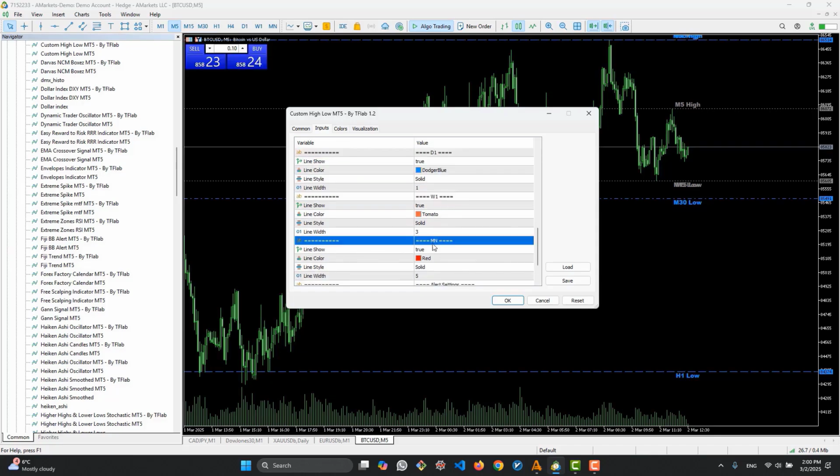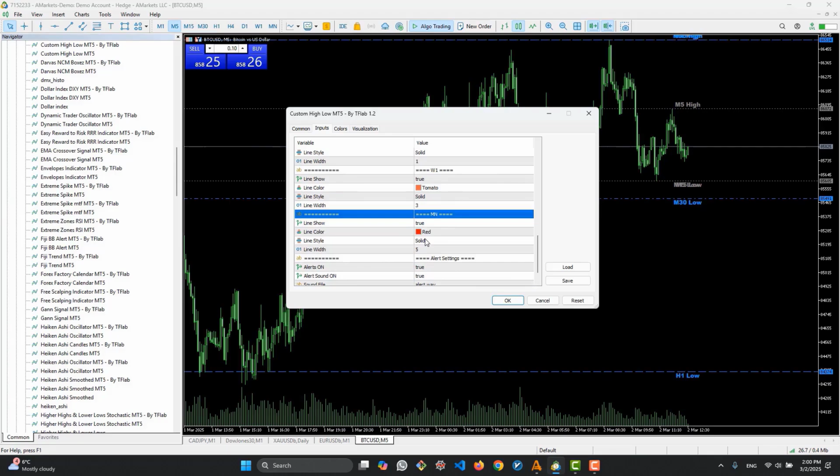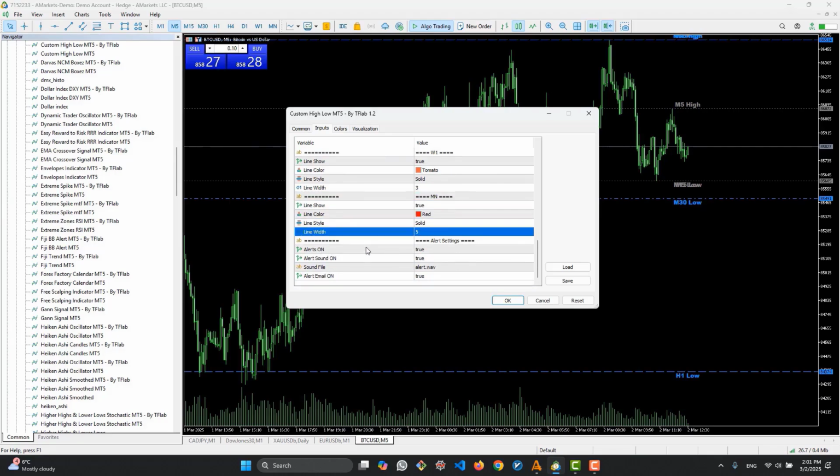Very neatly, and they come together. We have 4 options, and after these we have the alert settings, where the first option indicates whether the alert should be issued or not.